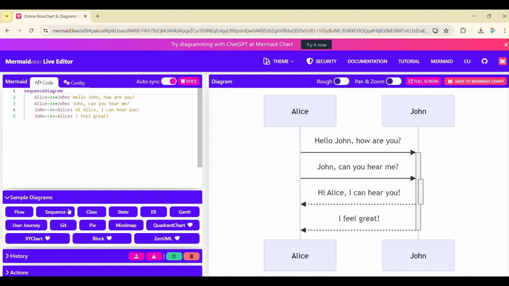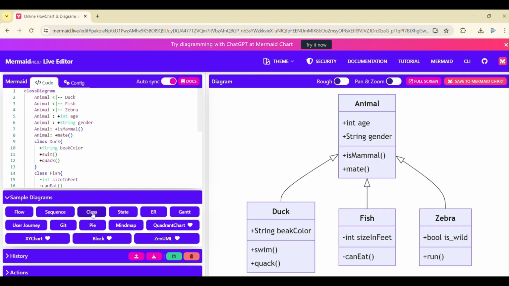Assuming you're trying to draw a class diagram with the association between the base class and child classes, syntactically, see here, Animal is the base class, and then Duck, Fish, and Zebra inherit from the base class. These are the child classes. So these are the attributes.